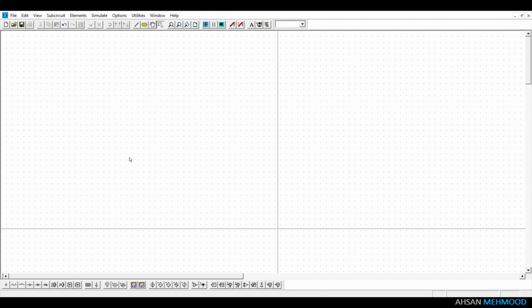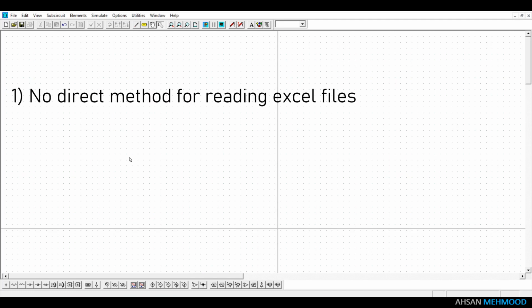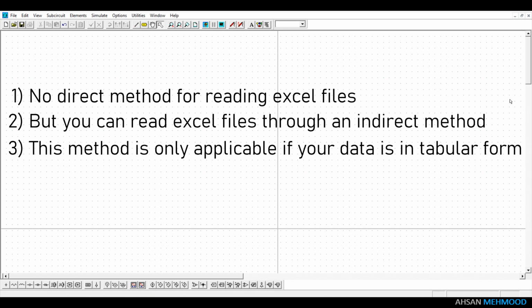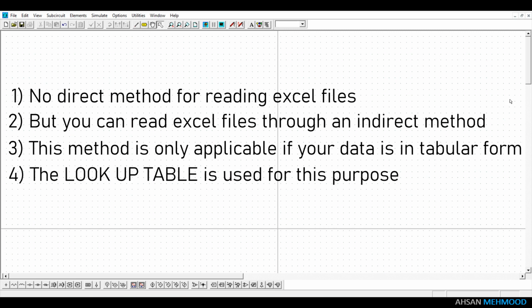In PSIM software, there is no direct way to read an Excel file. However, there is an indirect method for reading tables from Excel files. This indirect method can be used to read an Excel file if you are working with data that can be expressed in tabular form. The lookup table, which is a PSIM block, is used in this method.